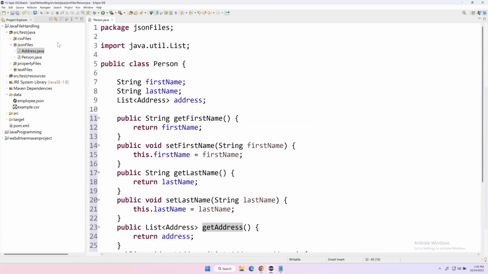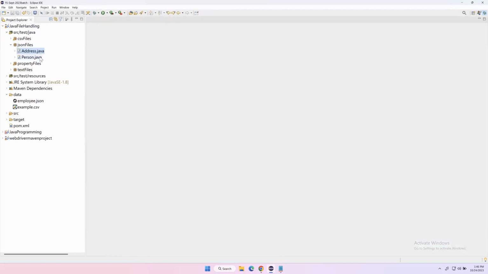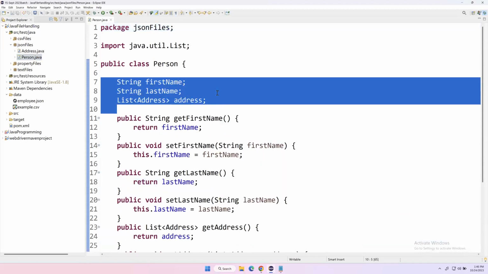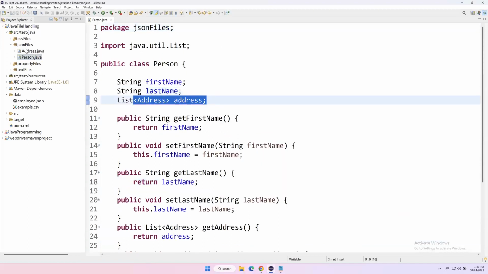So this is how we can create POJO classes basically for person and address. So Person is a main class which is representing all the data in a JSON file. And for this address, we have separately created another class called Address. And through that, we have created this variable.